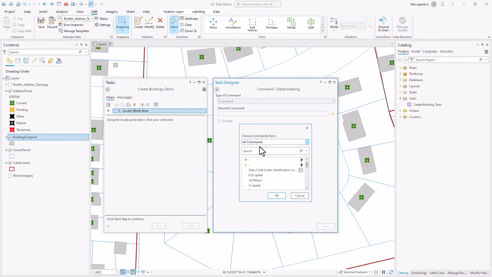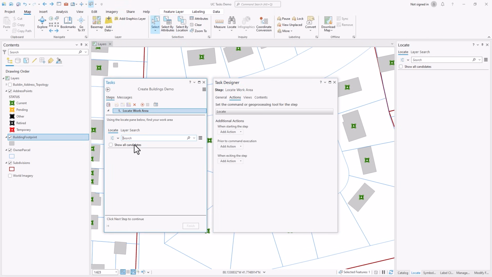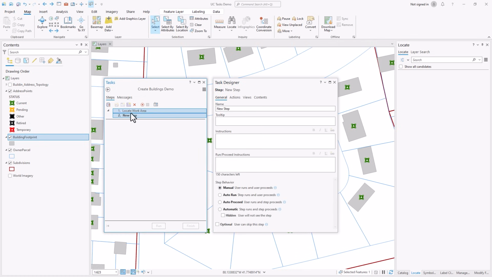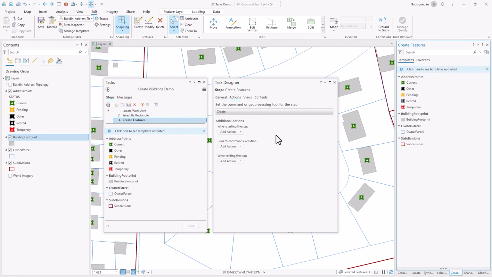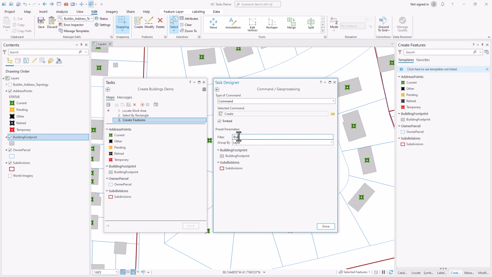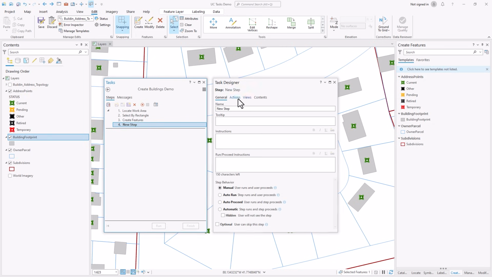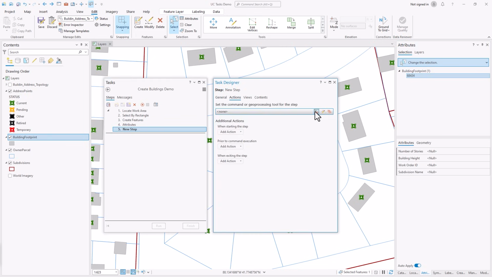For the first step, I want to call Locate. I can search for it in the list of commands, or I can more simply click this one-time recorder, find and click the tool in the ribbon, and it automatically sets the command for this step. Some commands, like Locate and Create, will automatically be embedded within the step. On some embedded commands, we can set preset parameters, like in Create, we can have it filter to only show the building footprints layer. We'll finish off recording the last few steps in the workflow, thus completing the configuration of the Create Buildings task. I hope this helps you get started on creating your own tasks.